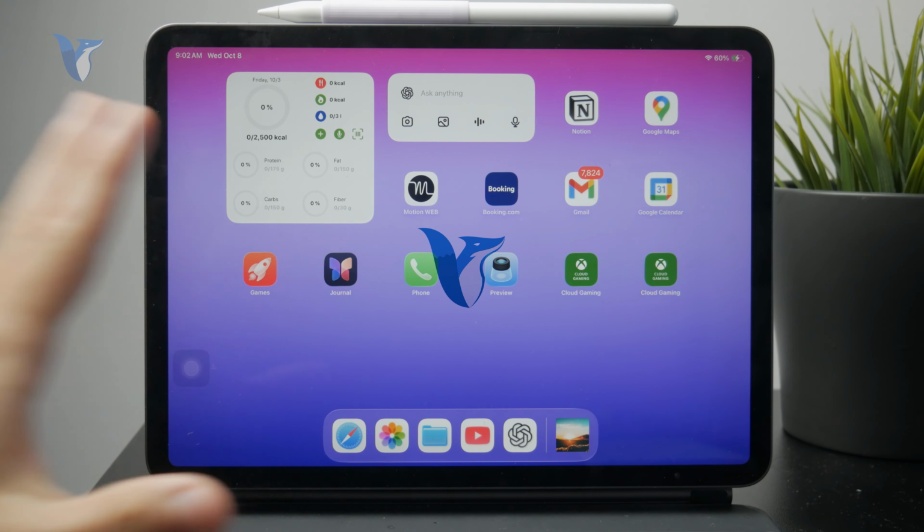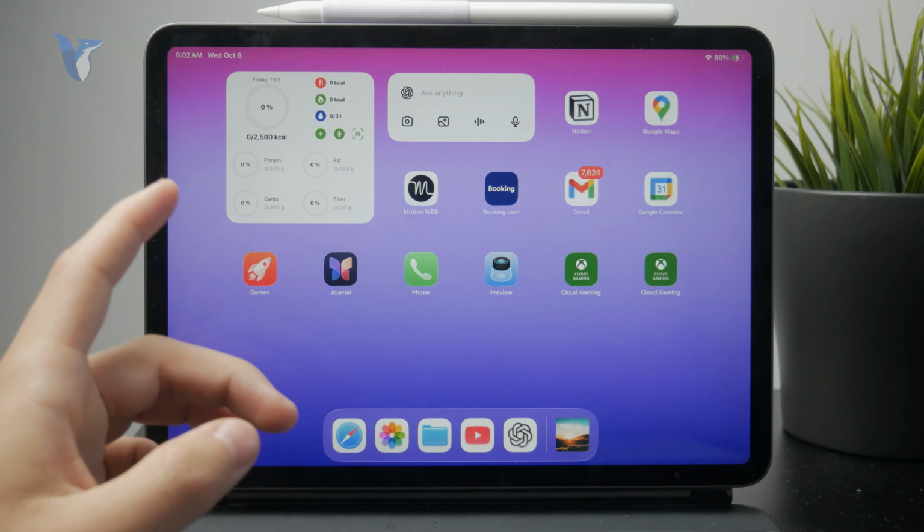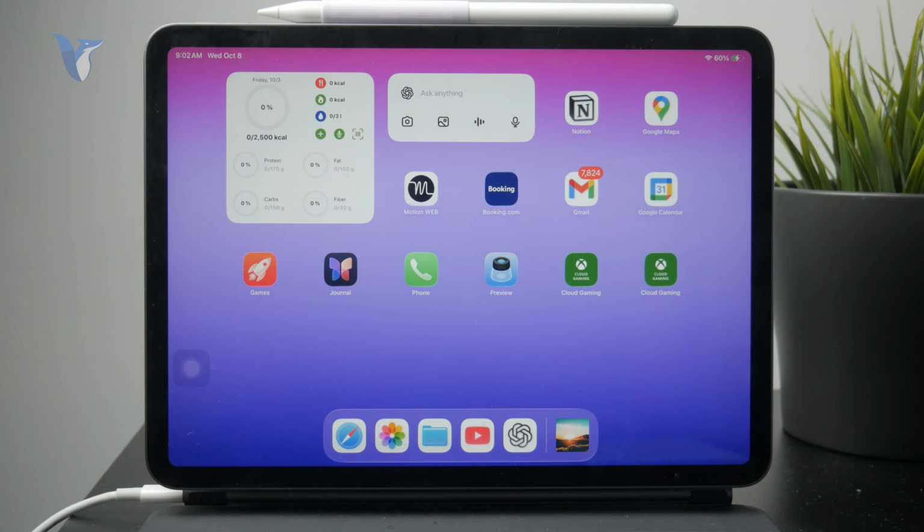Right now in this video, let's take a look at how we can stop the behavior of the iPad when links open in a new tab on the iPad.